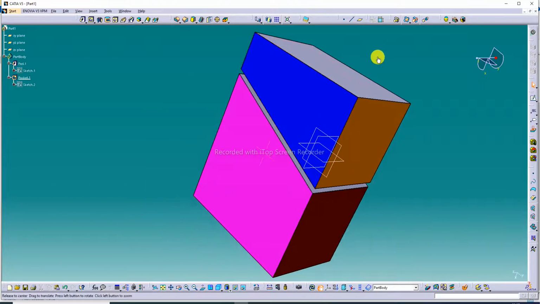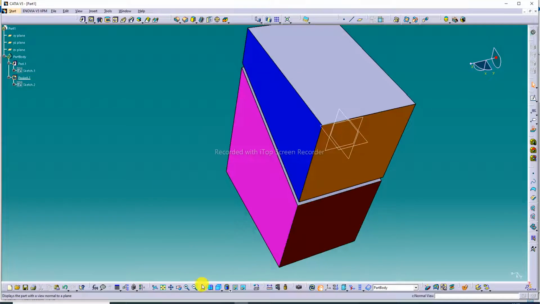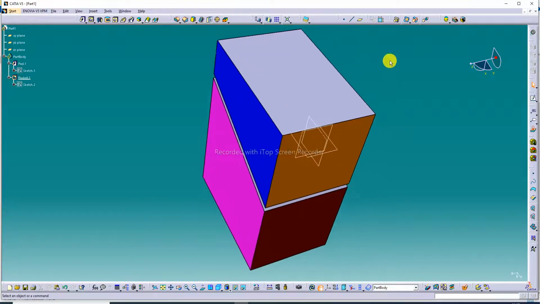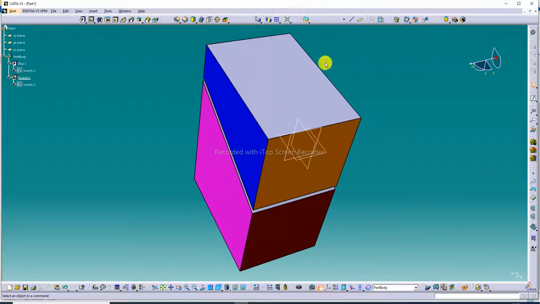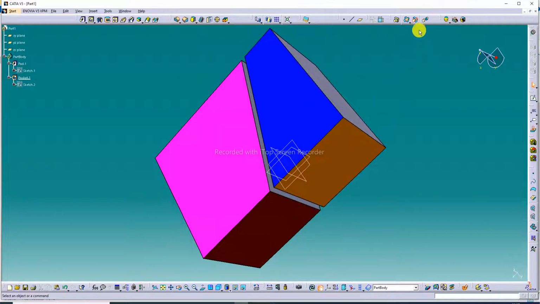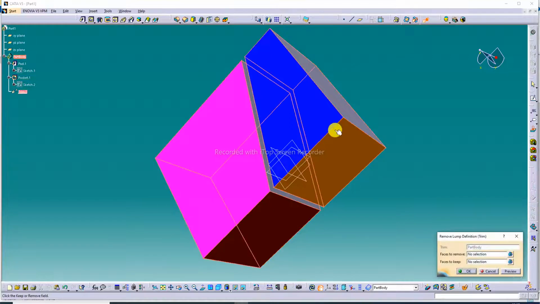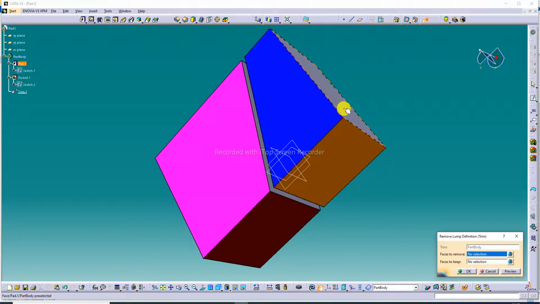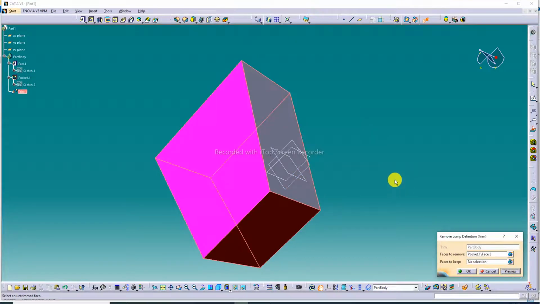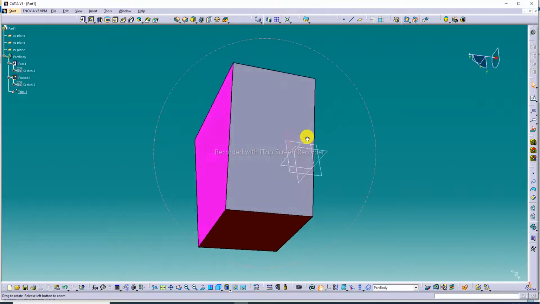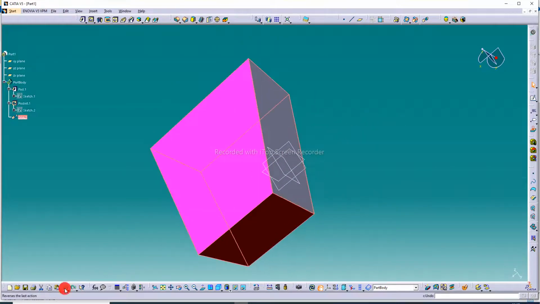And use the remove lump command and select this body. Face to remove. Okay, click here and this face is removed, and preview is showing here. This body is removed, click OK. Okay, and also undo.